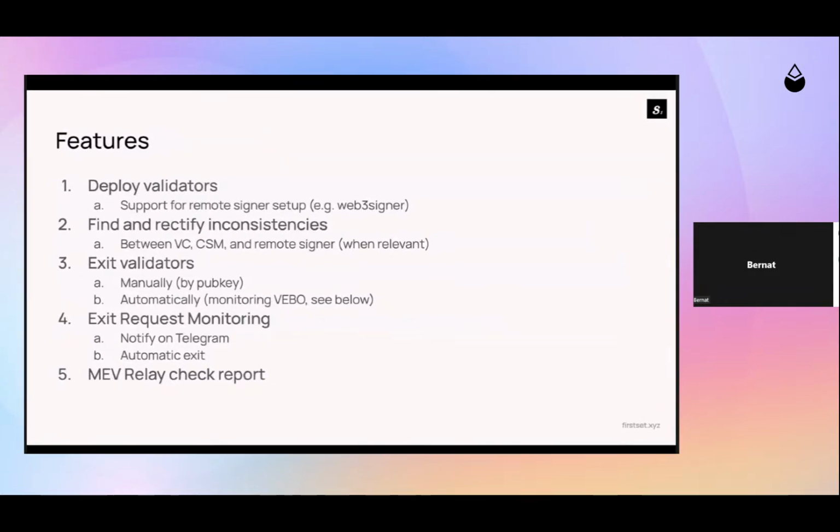But TLDR, the features that we currently support with the tool, and we're constantly improving it, and as we stress test it further, we keep fixing the things that we find along the way. Basically, there are 5 main things that we support. The first one, of course, is deploying validators, including support for remote signer. We, for instance, use Web3 Signer internally, so we built support for that, but it's not necessary. It's an optional flag.